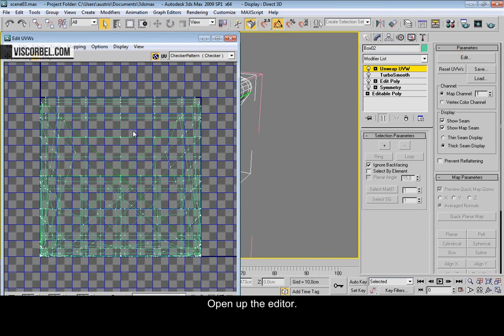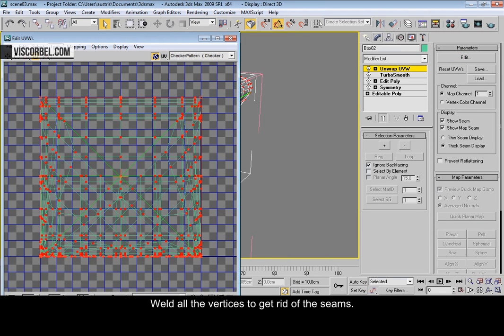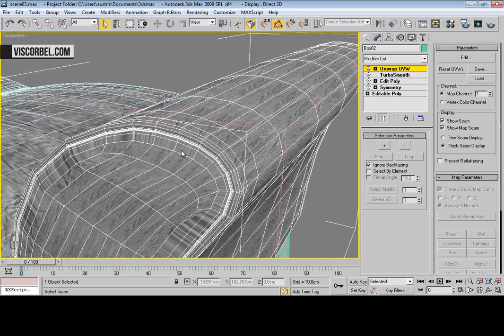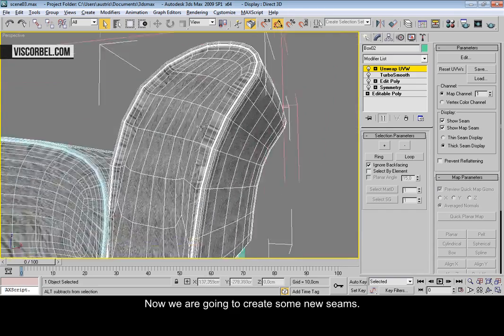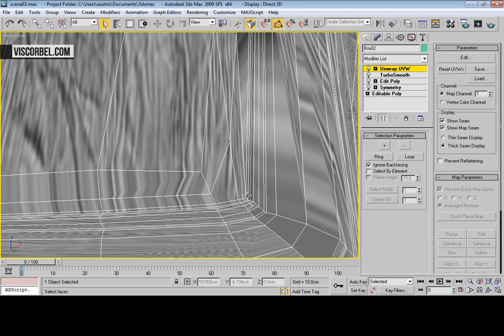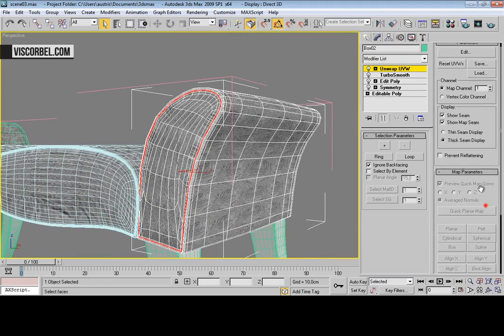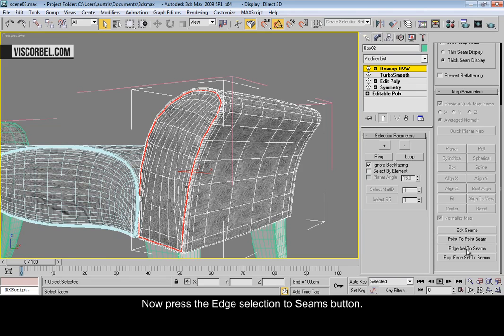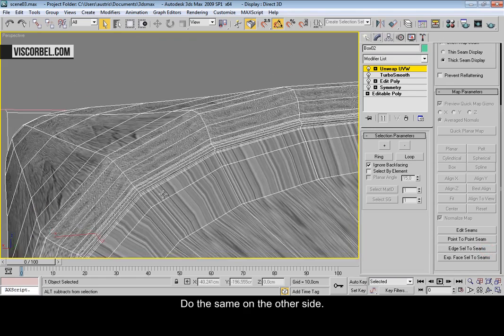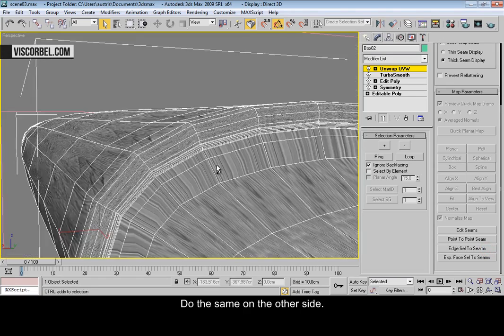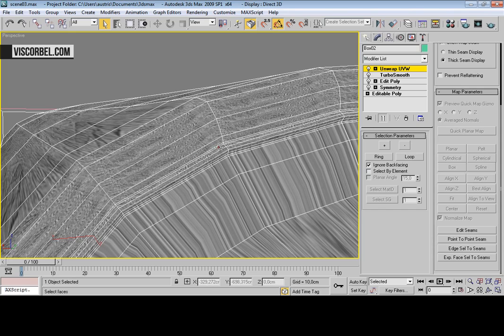Okay, open up the editor, select all the vertices and weld them. This will get rid of the seams. And now we're going to create some new seams. Select one of these edges and press loop. When that's done, go over here and press the edge selection to seams button. Same on the other side. Loop and make seams.